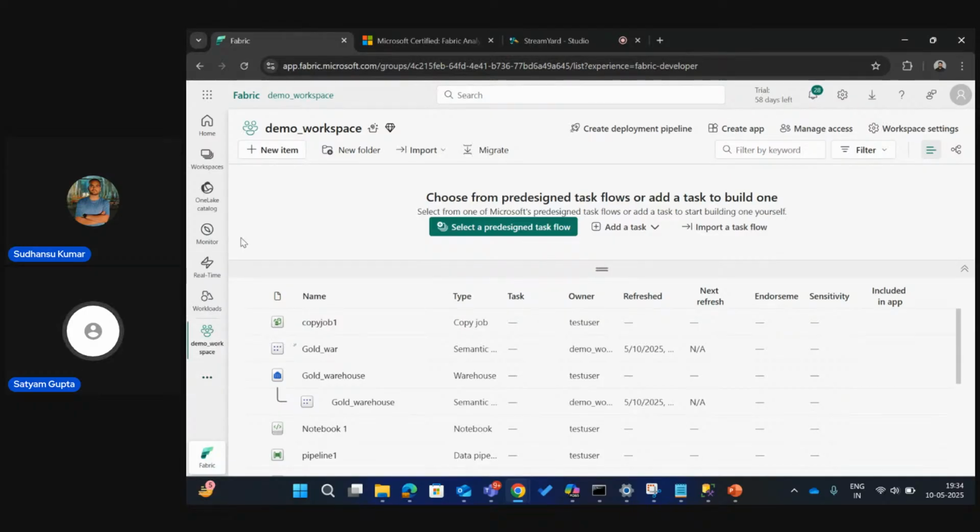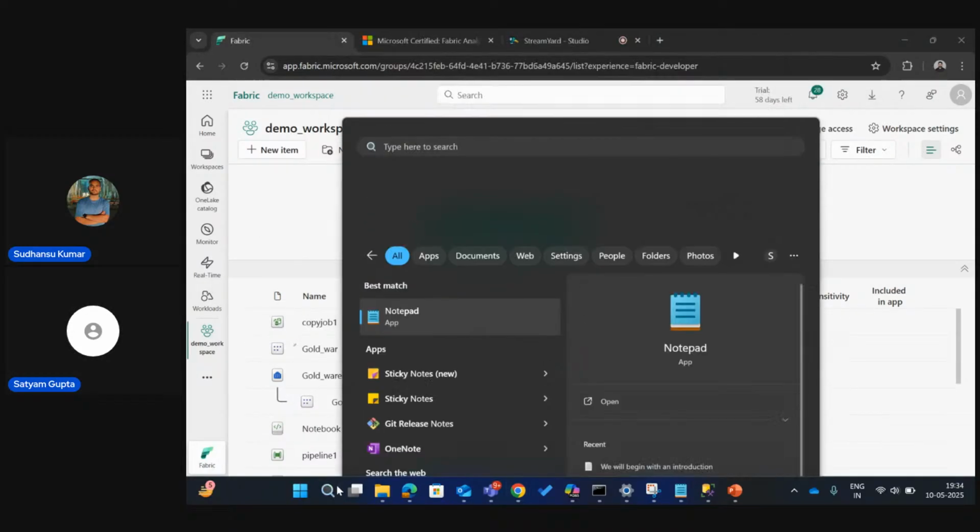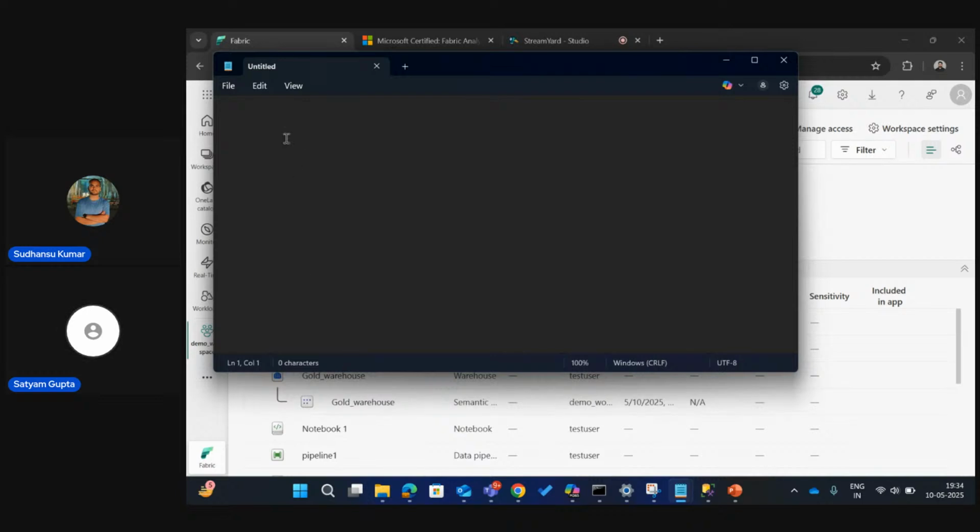So the general use of Fabric is that you will want to fetch the data from different sources, right? And once you have fetched the data, you will want to first copy the raw data. So let me open a notepad, sorry. Okay, so you will get the data from any source, put the data from the source, and then you will put it into a raw layer.